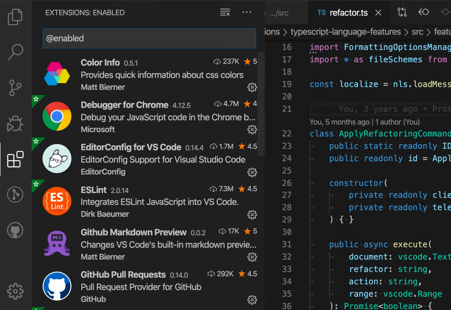So that is the special query syntax in VS Code's Extension Explorer. It can help speed up your queries and makes managing extensions a little bit easier.